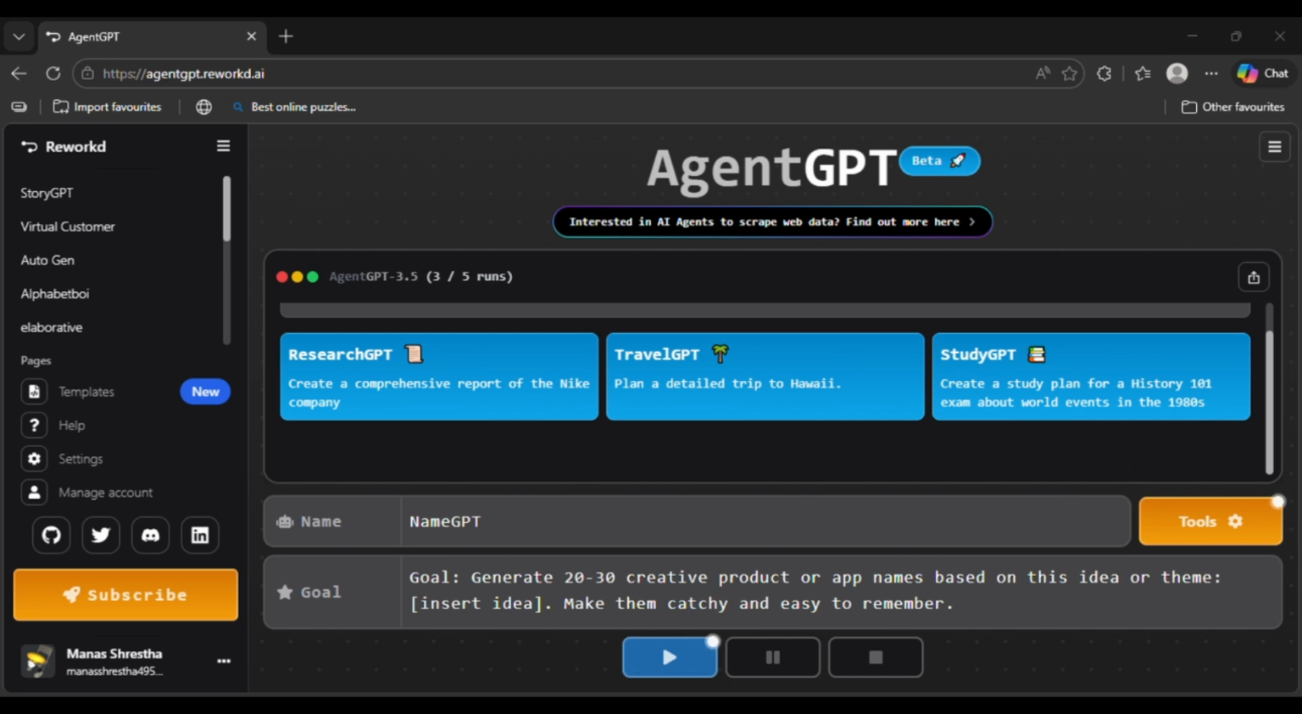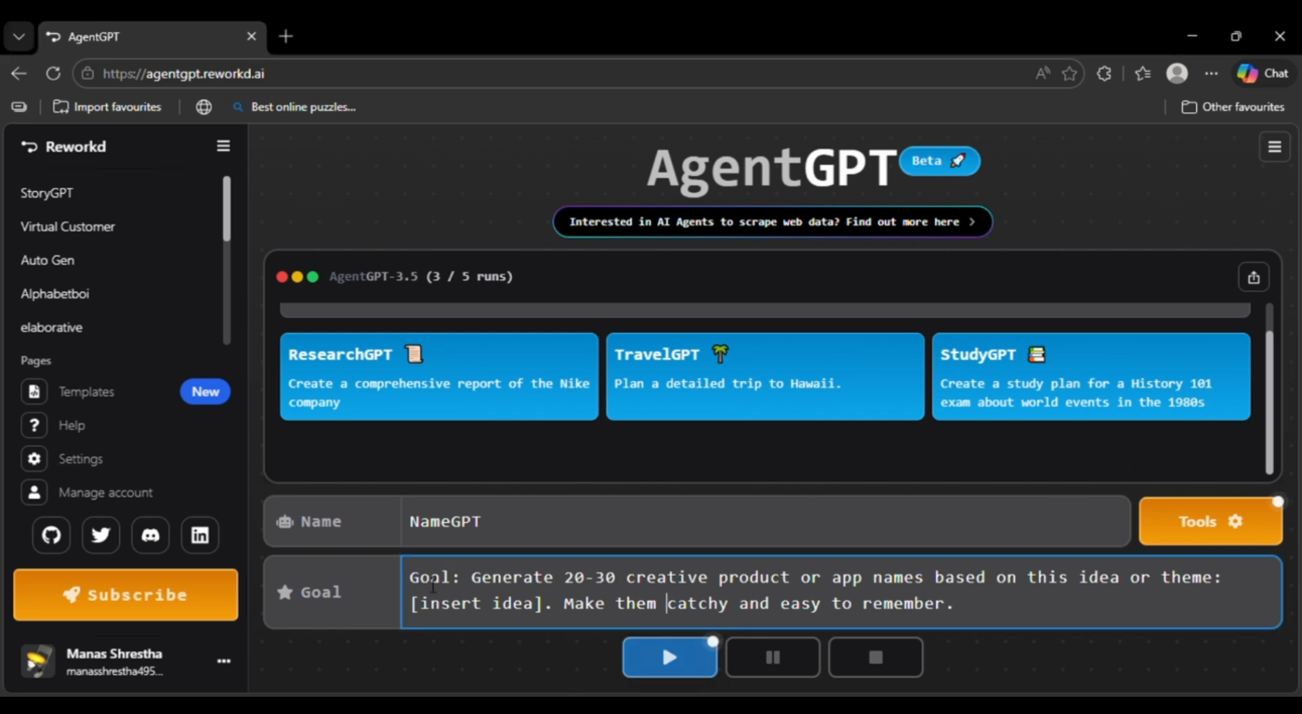You can simply see it generates 20 to 30 creative product or app names based on this idea. So what idea do you want? Let's say I want a clothing brand. Now just simply select enter and your execution should be successful. And that's it. As you can see right here, it started executing.